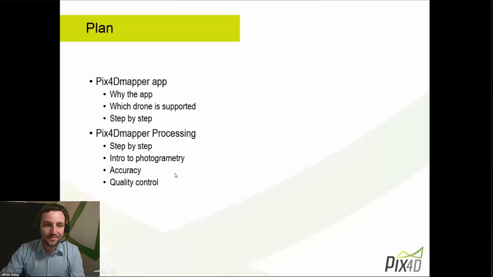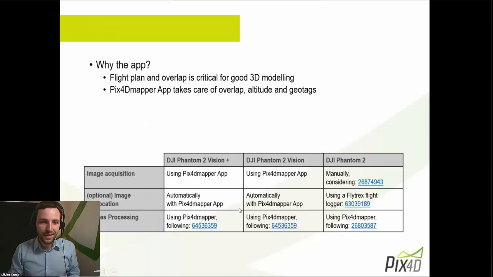All right, so let's get started with this ambitious program. So the first question that I'd like to answer a bit is why the app? Why did we bother to make an app? Well, the answer is in two steps. The first one is for accurate 3D modeling and 2D mapping.